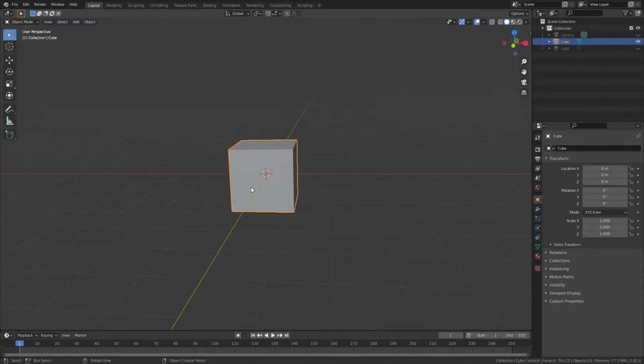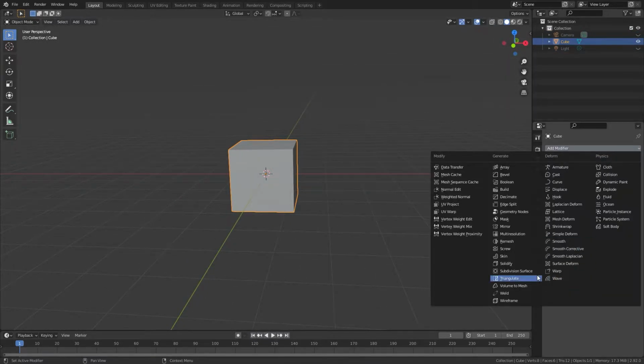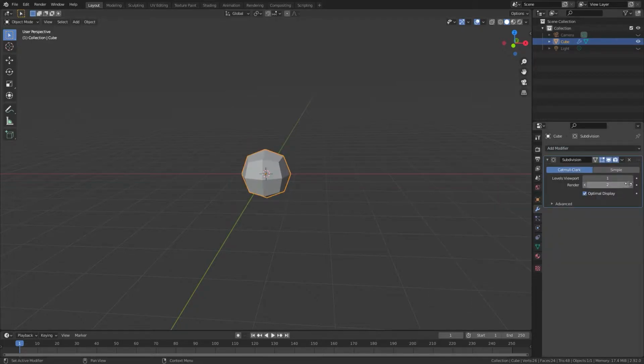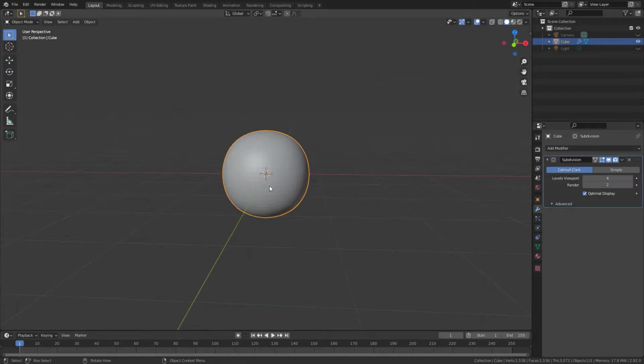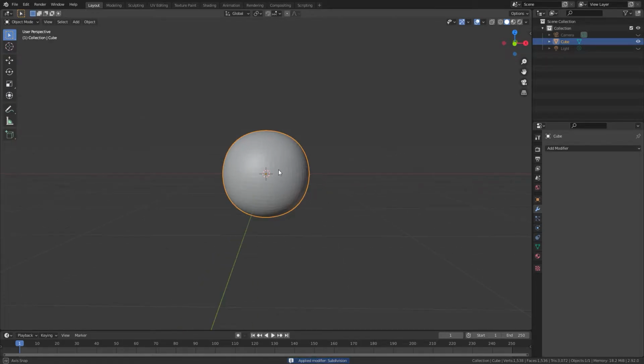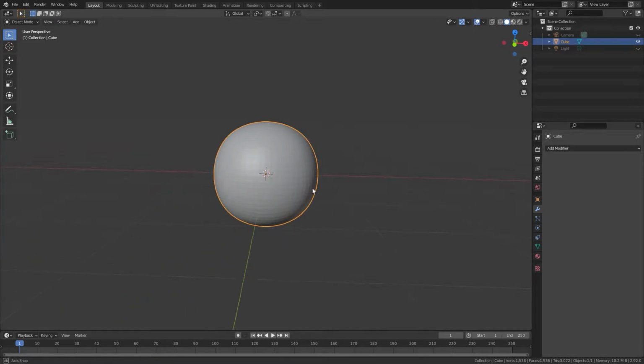So here we have to use subdivision surface, around 4 subdivisions. Looks good. And then, if you can see, it doesn't look that round, or that circular shape.